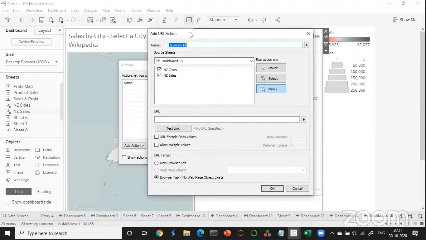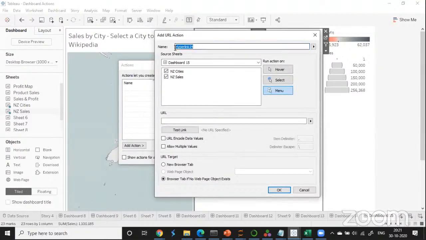I have to give some name to my URL action, and I have to select what is my source sheet. I'm selecting my source sheet to be New Zealand cities. That is my source sheet. Select your run action on to be Select. This is your triggering action. So I'm going to trigger it with the help of the select button. And then I have to create one URL here.